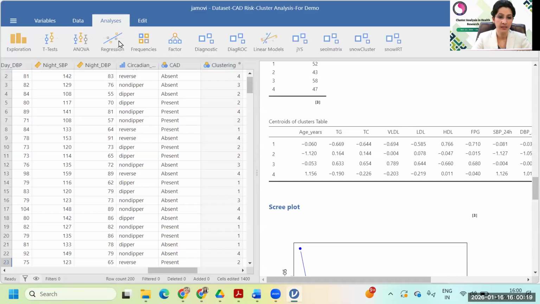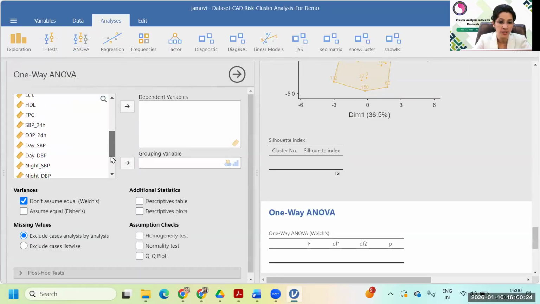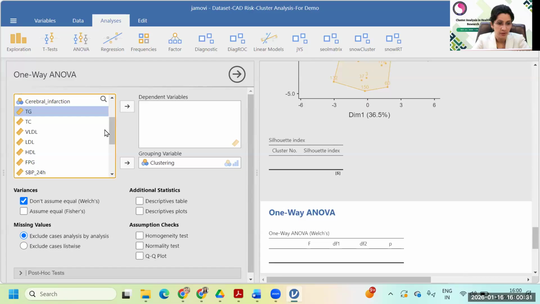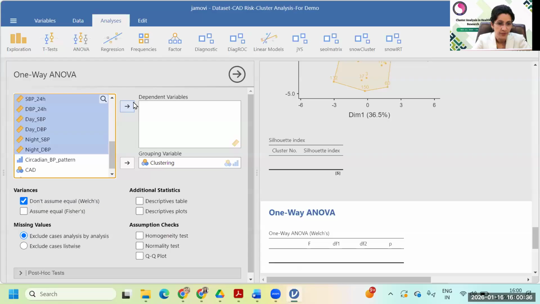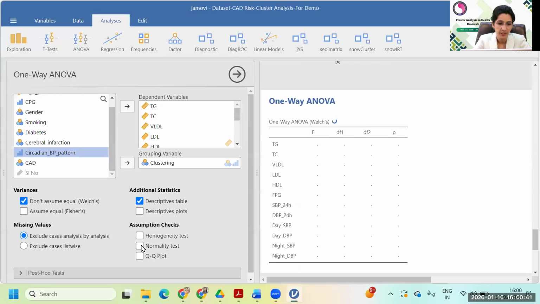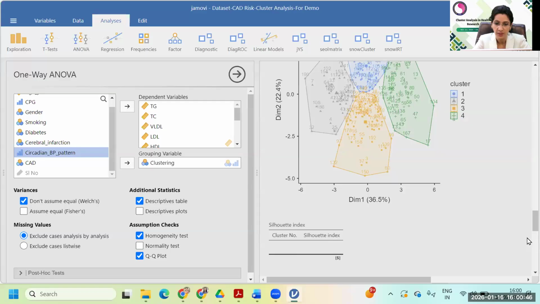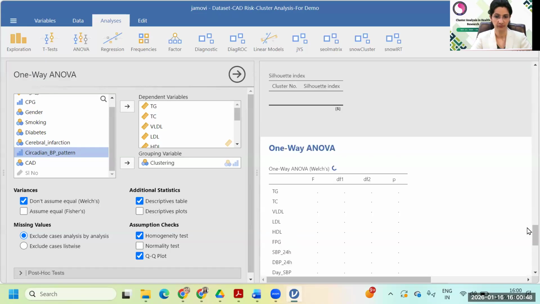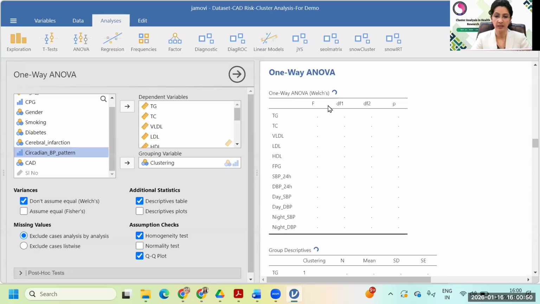can go to Analyze, go to ANOVA, one-way ANOVA, and then you move the grouping variable, that is the clustering, into the grouping variable, and all continuous variables into the dependent list, because the groups are 4 clusters. So I will move this with the ANOVA. You can use the descriptive table, homogeneity test, and the QQ plot. And then you can see, it takes some time, it gives you the one-way ANOVA, the significance level.